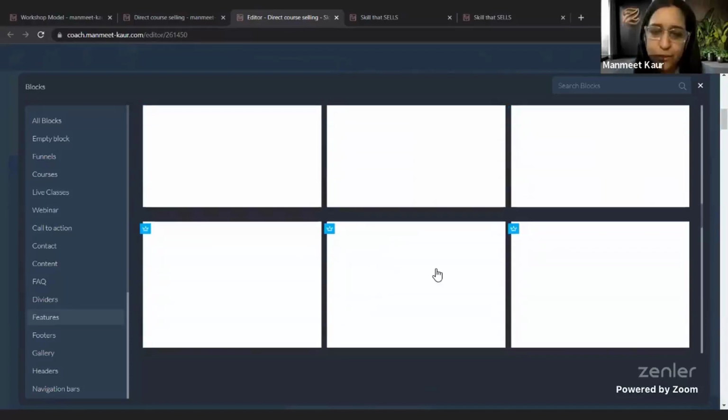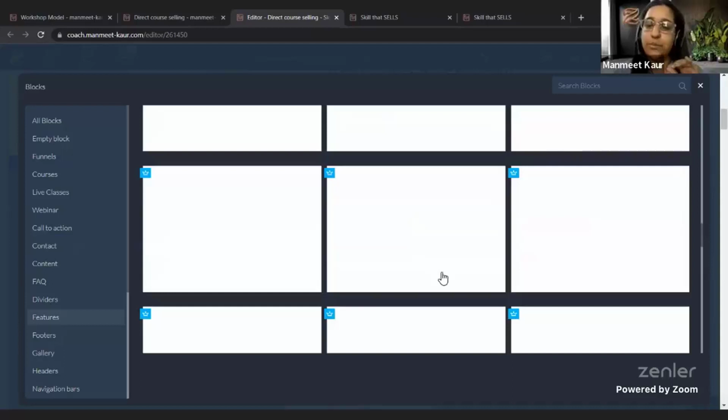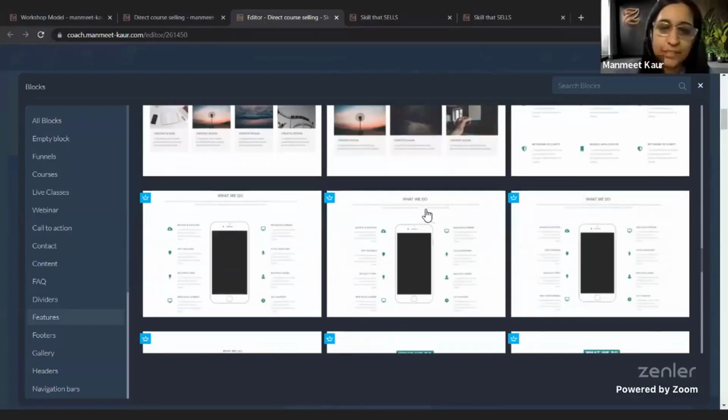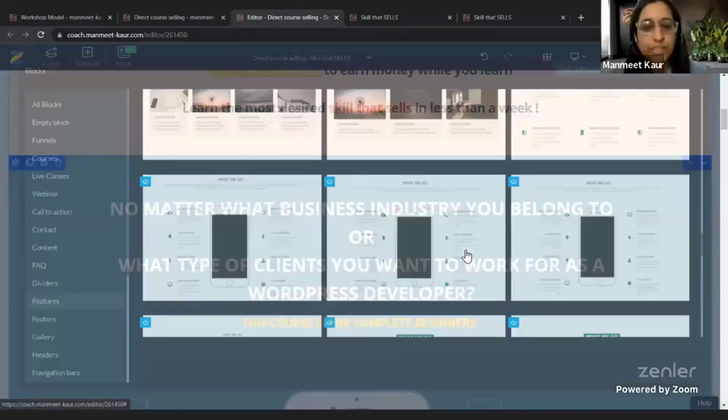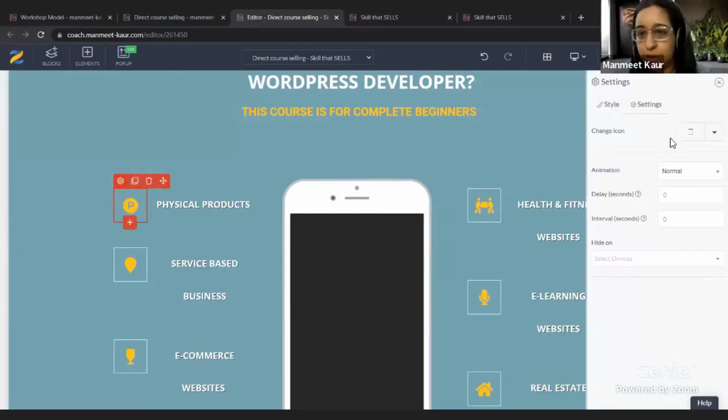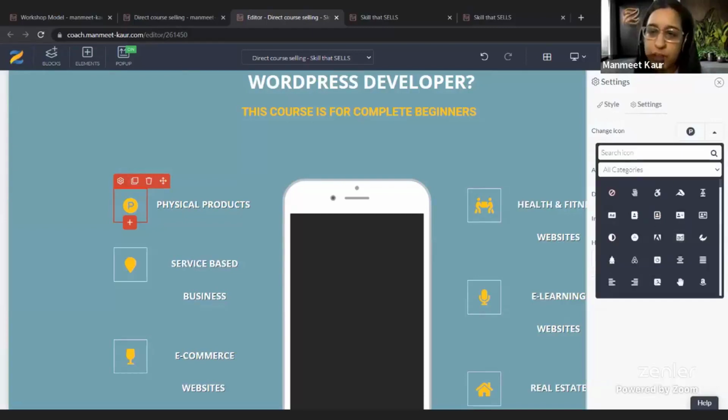But if you browse through and give a little bit of time to the features, you will see that one. Okay, here it is. I was right. It was features. So this is the one that I used, any one of these 3. And then after importing it inside, I just made the changes. You could change this logo. You could click on settings and change the icon from here. This is the icon, so whatever point you're putting, you can change the icon here.